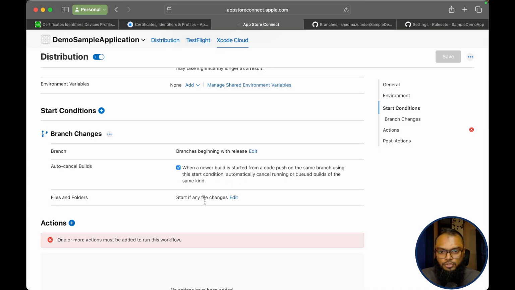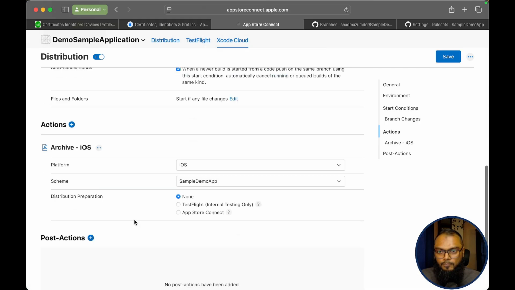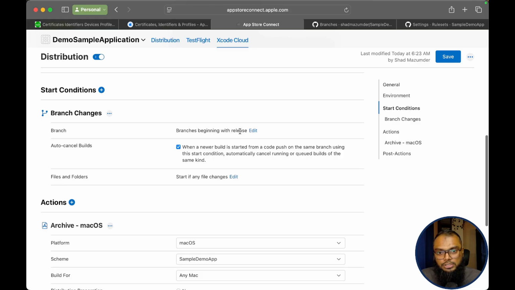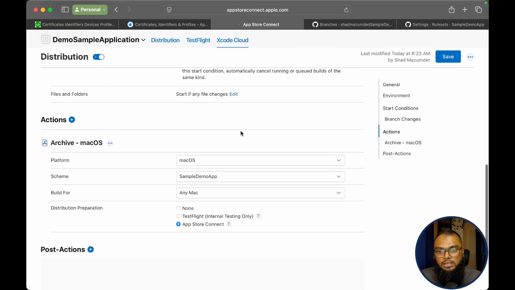It will auto cancel also. And now I am adding an action. I want to archive the build and distribute it at a later time. For now, I am choosing App Store Connect. I am targeting the release branch to make sure that whenever changes are pushed to the release branch, it will trigger an archive of macOS and distribute it to the App Store Connect user, saving the workflow.